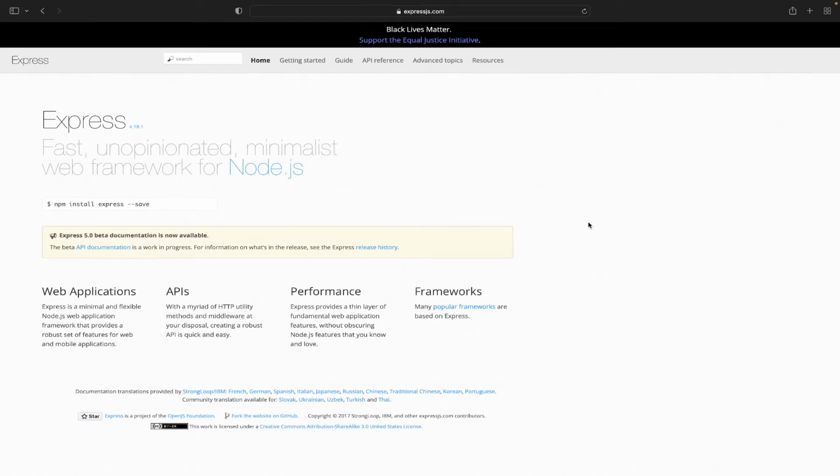Today we're going to learn how we can develop an application on Express. Express is the most widely used framework of Node.js to develop applications on the internet. There are a lot of frameworks on Node.js to develop applications. So today we're going to learn how we can create an application with Express.js.